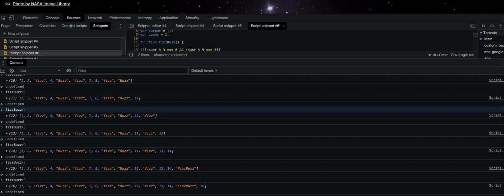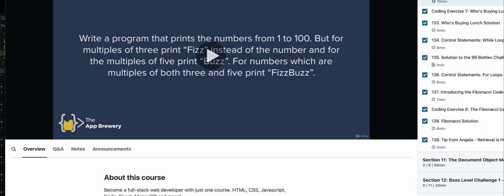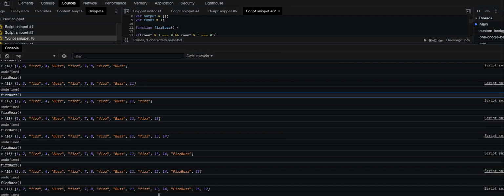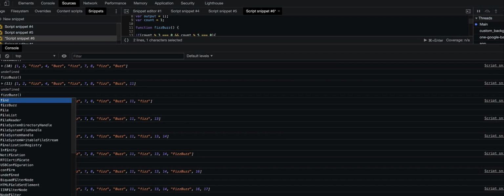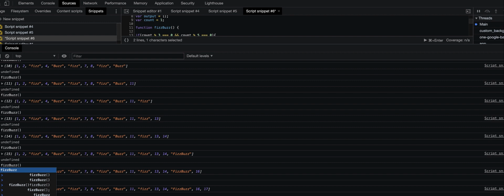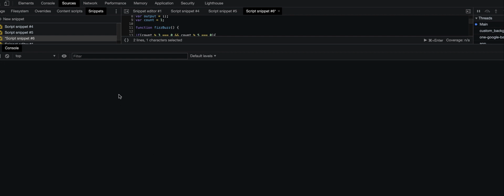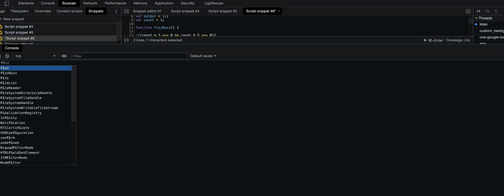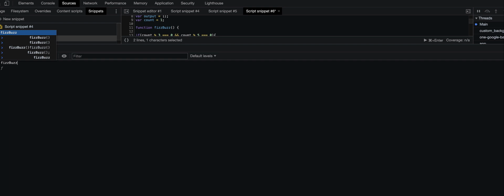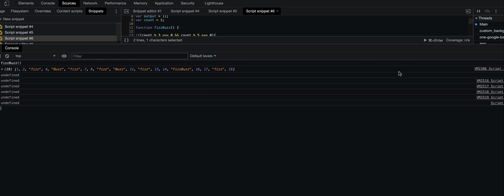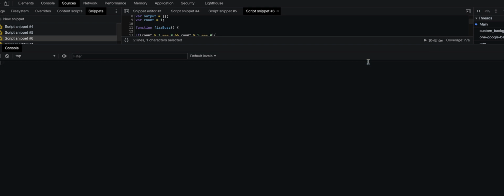So this is how it works. I call my function named Fizz Buzz. I know you can't see it, but you'll see it in a second. Wait, let me clear my console. So I call a function Fizz Buzz, which, hold on a second, for some reason it is not clearing. There we go.